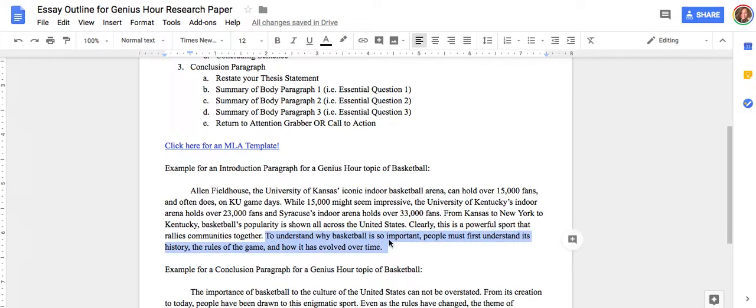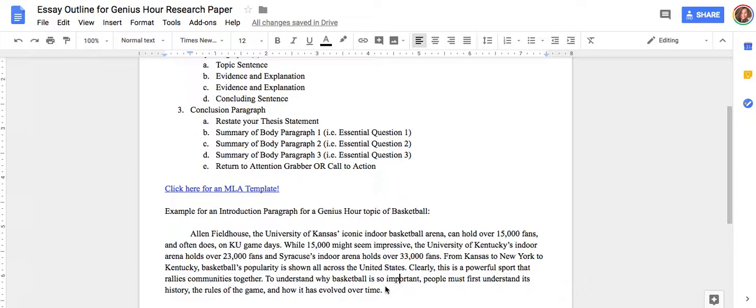To understand why basketball is so important, people must first understand its history, that's essential question 1, the rules of the game, essential question 2, and how it has evolved over time, and that's essential question 3. So you can see that's body paragraph 1, 2, and 3, okay? So that's my introduction. It's really simple.